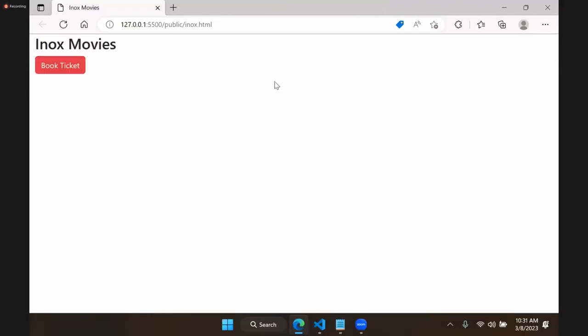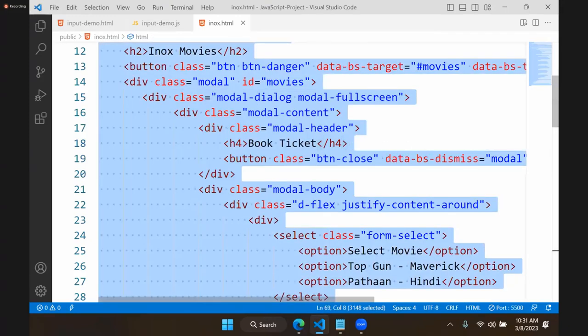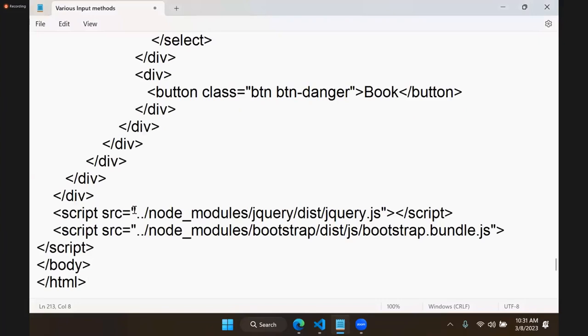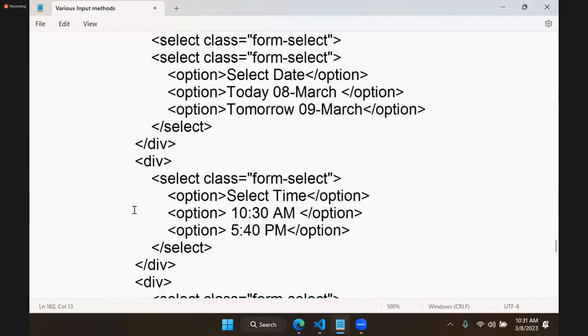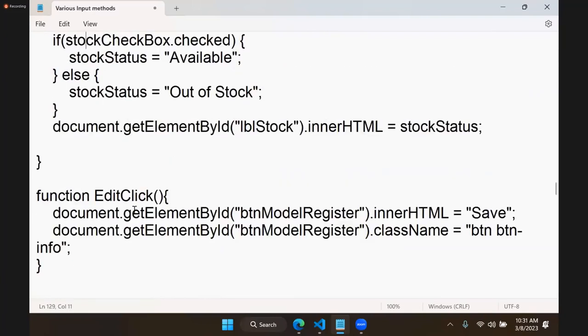The design I have already given. I will copy this design. This is the task for you. Now, this design's functionality you have to implement. If you can do this, that's good. This is just the JavaScript input concept, how JavaScript manages input and output.